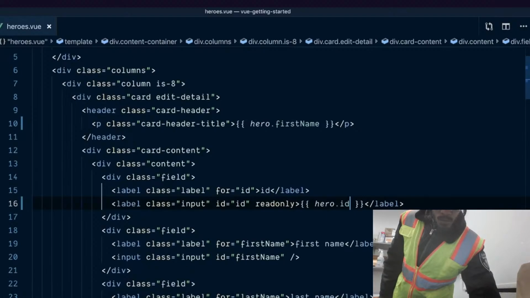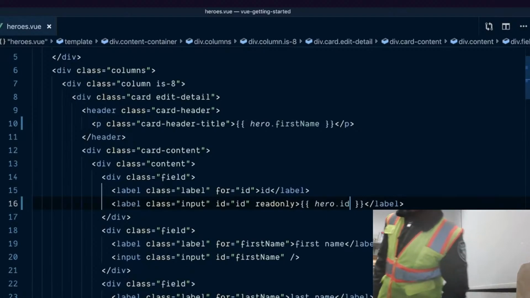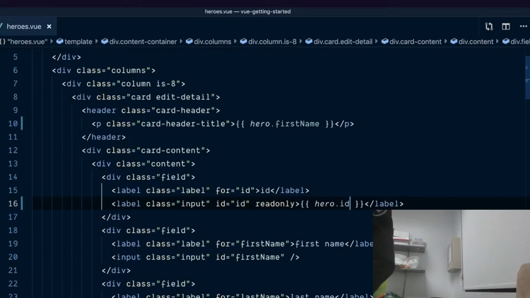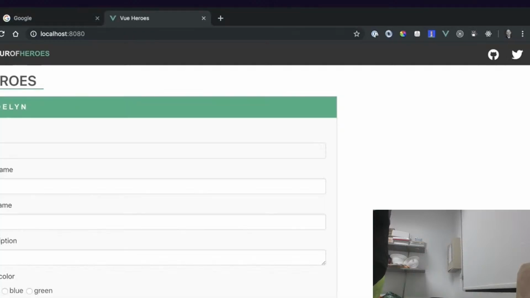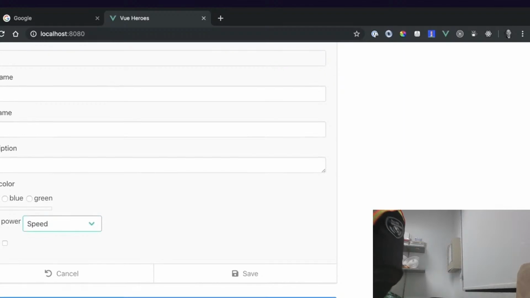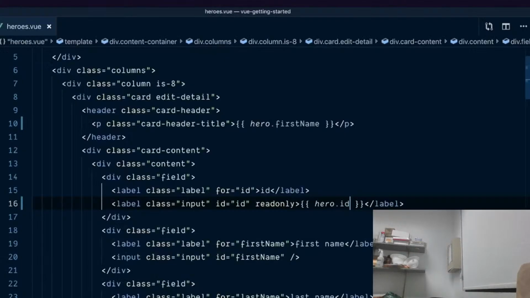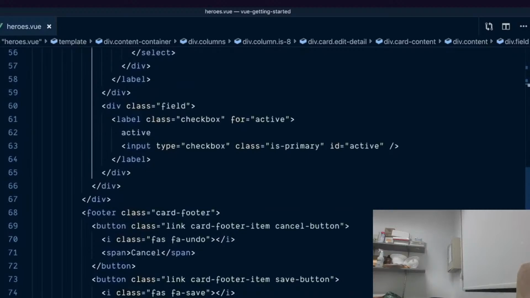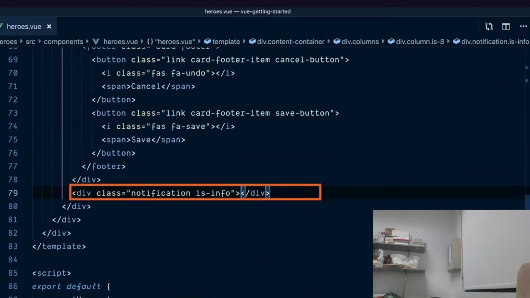Now before we go any further, we can see we're using interpolation to display the hero's first name and the ID. Now case matters here, so make sure you use the same casing you used in the model. And if we flip over to the running application, we can see Madeline and then 20 as the ID. Now we don't have anything in the message right now, but we still want to bind it there. So let's go back and find the message at the bottom. You'll see this div for notification, and I'm going to put in message right here.